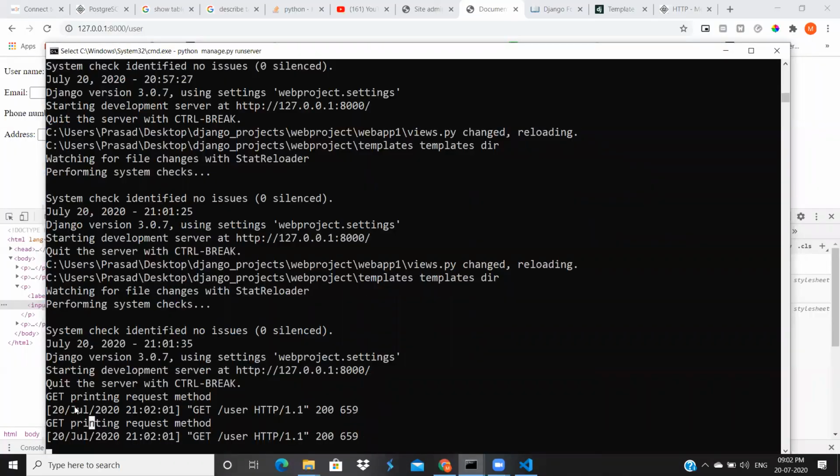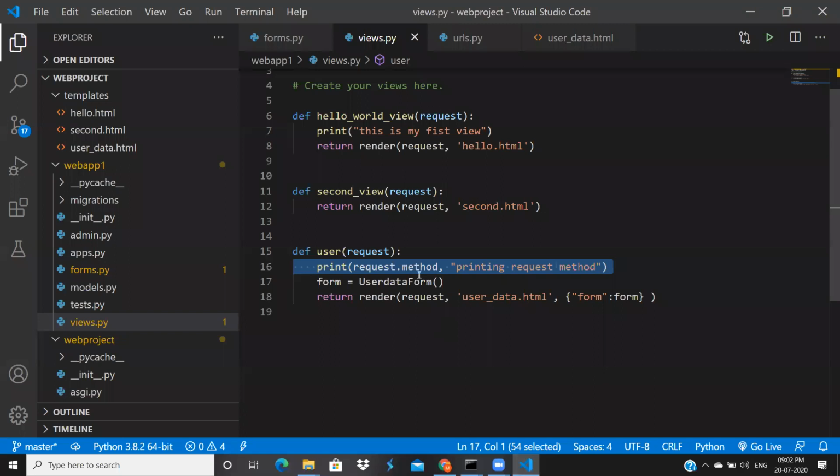If you observe here, printing request method, we got get from request dot method. Maybe you get confused here, so I will remove this and print only request dot method. Inside this request argument, we have one attribute called method. It will indicate which method it is: a get method, a post method, or a delete method.